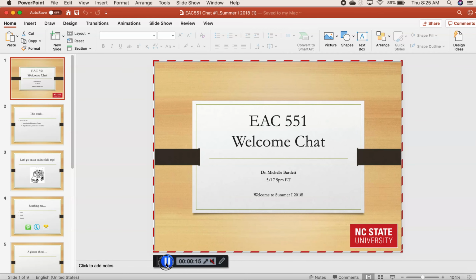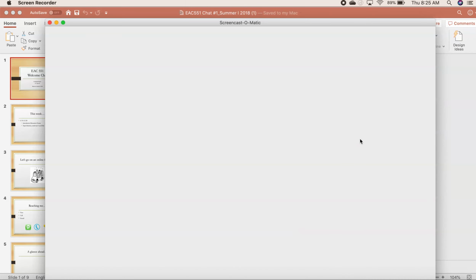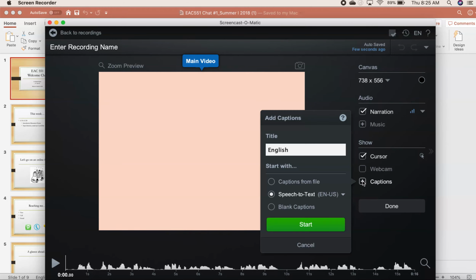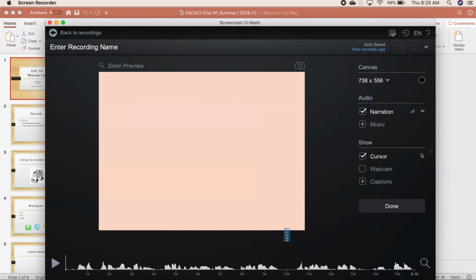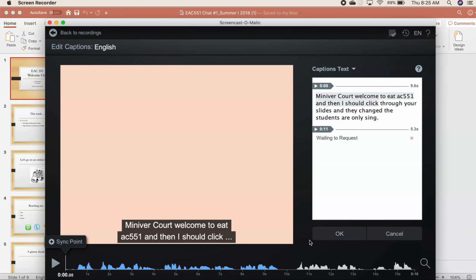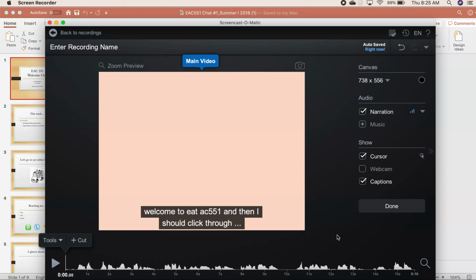Okay, then when you're done, you press pause and press done, and then it's going to give you some choices. You can edit your video and then you can add things like music. It's really easy to add music to the background, or you can add captions. So I'm going to add speech to text captions, and they build in there automatically. Okay, if you see any errors, so like you can see that it has an error here, I can click in there and just edit what I said. Then you click OK, and those captions will be set.